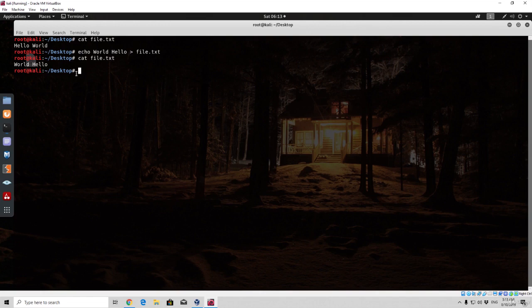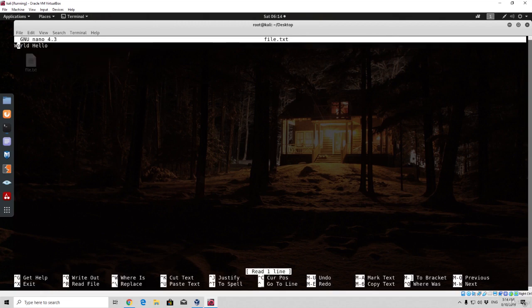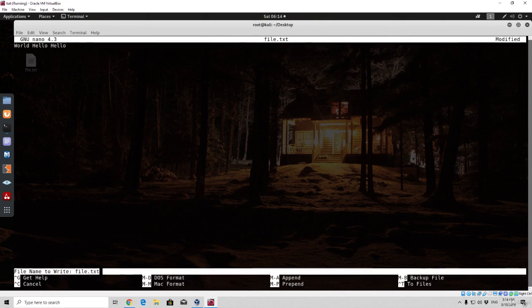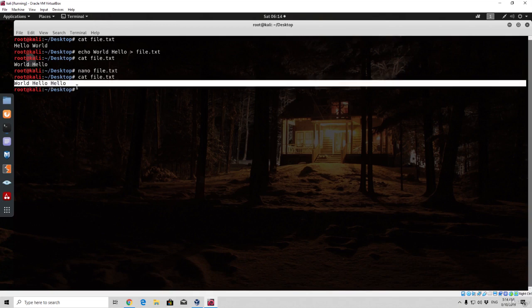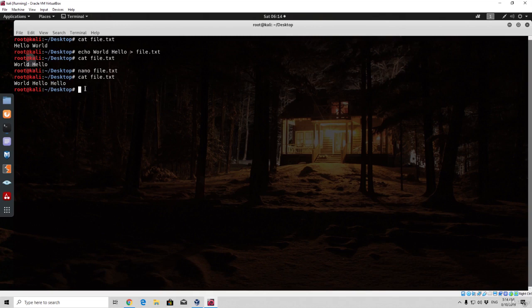If you want to append to a file, let's say you want to add another word right here, you can simply nano it. So open a text editor and you can simply type another hello right here. Control O to save, Control X to exit, and it will not rewrite the last 2 words that it already had. It will just simply add another word at the end. Okay, so that is also something useful.